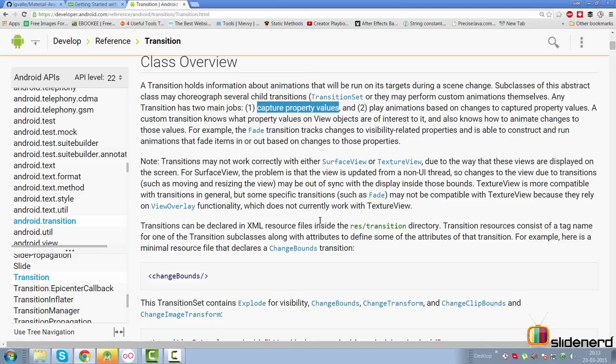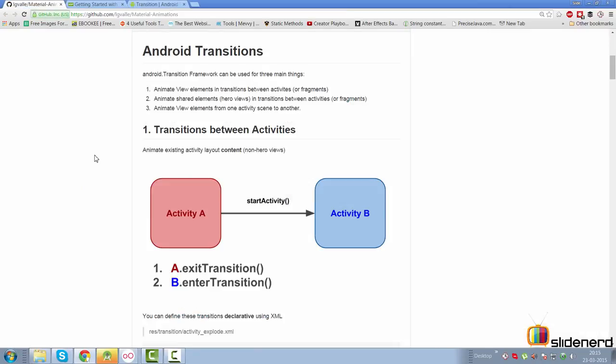Like they have said here, for example, the fade transition, which you just saw, tracks changes to visibility properties and is able to construct and run animations that fade items in or out. So now that you've understood the extreme basics about what a transition looks like and what actually happens with it, let's take a look at the types of transitions.